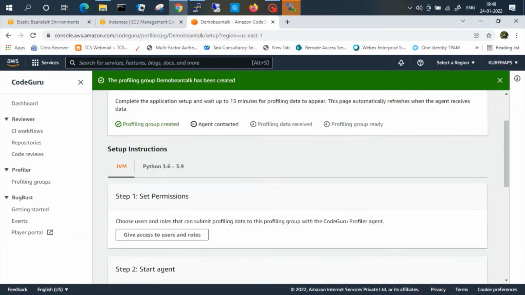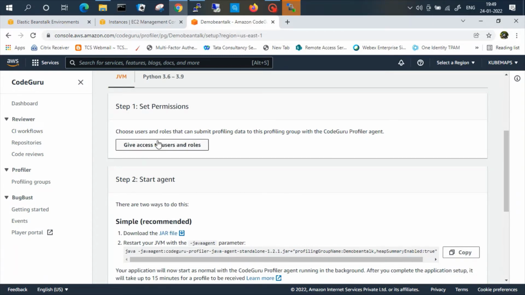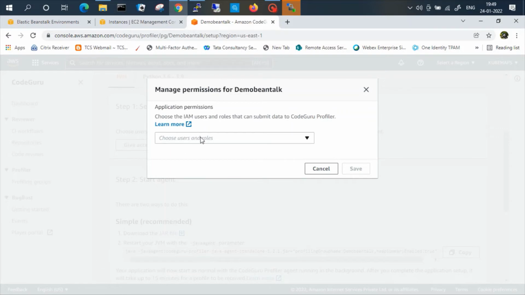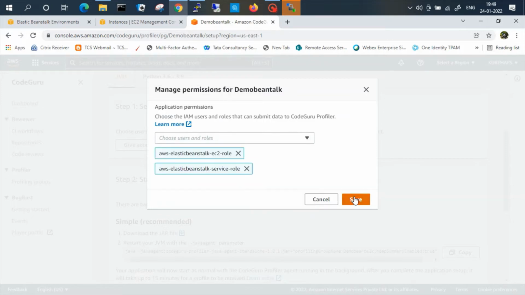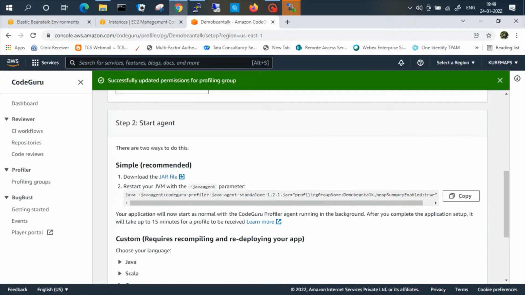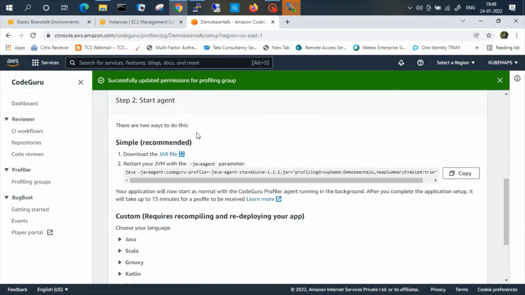So once you click on create, it will give you setup instructions. The first instruction is that you have to give permission. If you click on this, you have to add which resource you want to give access to CodeGuru profiler. It will change its policy and role automatically so that it has all the access to get the stats and analyze it. Once we have given the access, then we'll start the agent process.